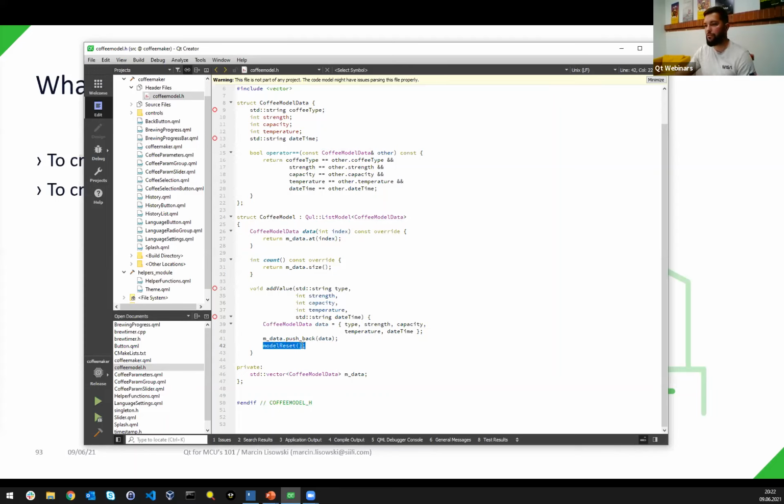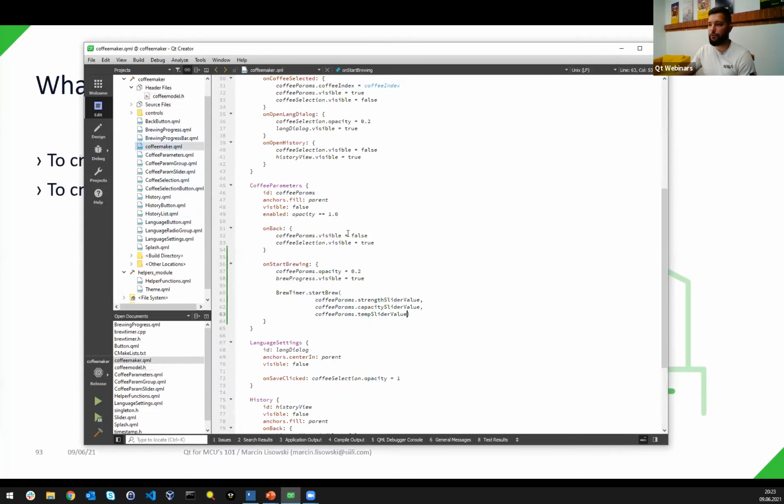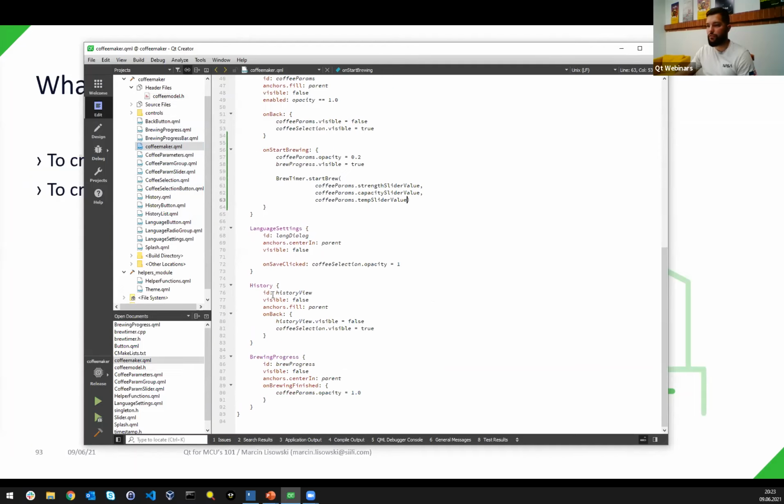And as you can see, of course, there is a model reset, which will tell Qt for MCUs that the data underneath has changed, and you have to redraw the QML component that is using that model. And of course, a std vector that will hold our information about the history. All right. So right now, let's go to coffeemaker.qml, our root file, and somewhere near the history view. So let's find history. Here it is. Okay. Let's instantiate the coffee model.